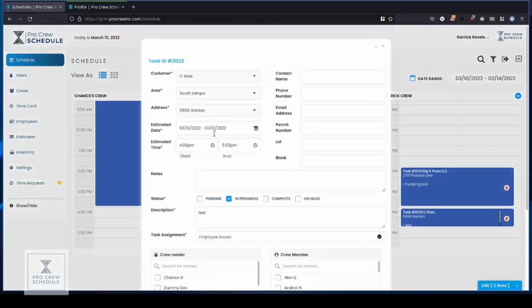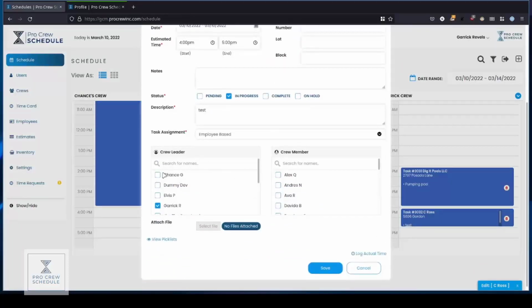Just to give it another rundown, the date and the time is dictating the availability of your crews down here. So you can see if we come up here and we do 1 o'clock, which has a job scheduled here, Garrick's name is taken out of the list because he's already booked. You can't assign anything to him. So again, if we come down here to 4, you can see his name comes back, it's checked, and we're good to go. In this case, we're just going to hit cancel.